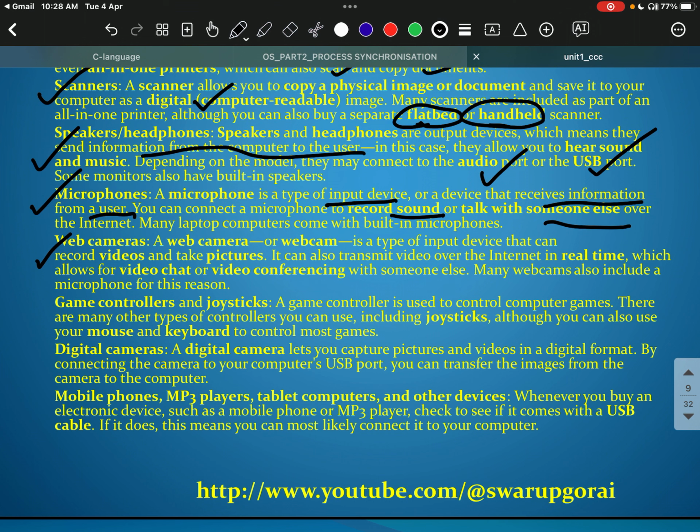Then web camera. Web camera or webcam is a type of input device which is going to record the videos and it is going to take the pictures also. You can also transmit the video over the internet in real time, which is allowing for video chat or video conferencing with someone else. Then many webcams also include microphone for this reason. So webcam में भी microphone included भी होता है. So all of these facilities are being provided that you can also search on internet.